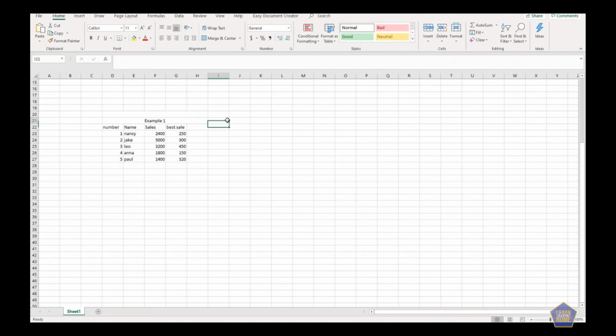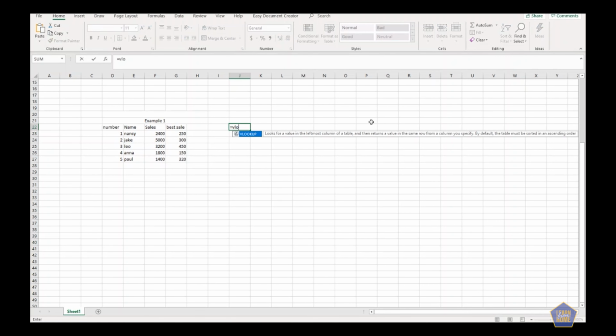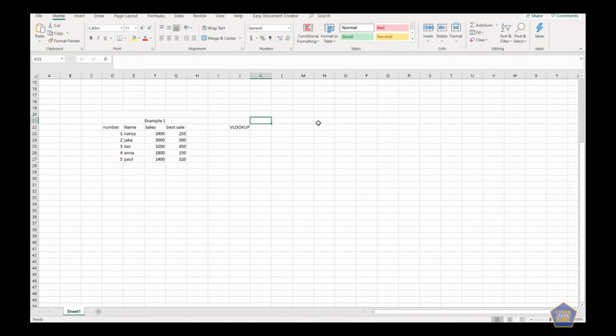So the first thing, the logic behind the VLOOKUP function. So write down equal VLOOKUP. So the way it's divided, the first thing you want to do is select what value you want to look up for. So let's say I want to look up for the value 1.